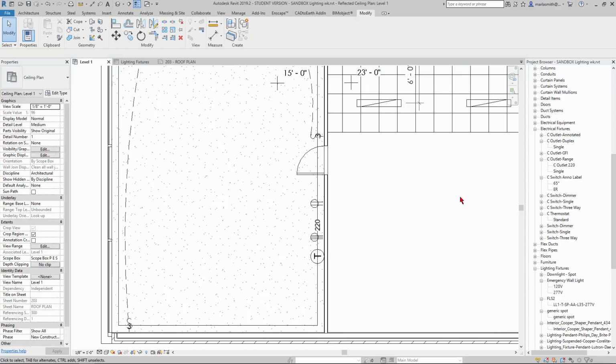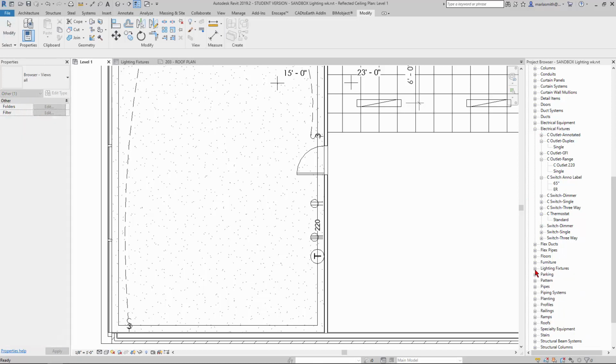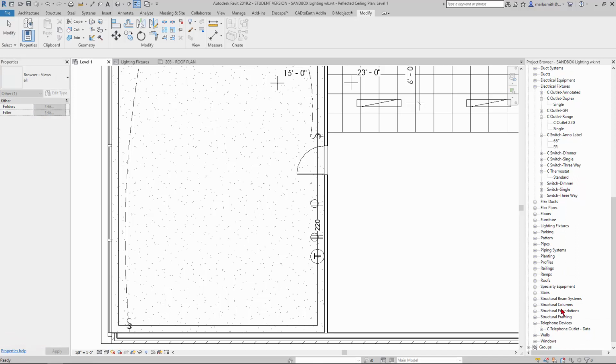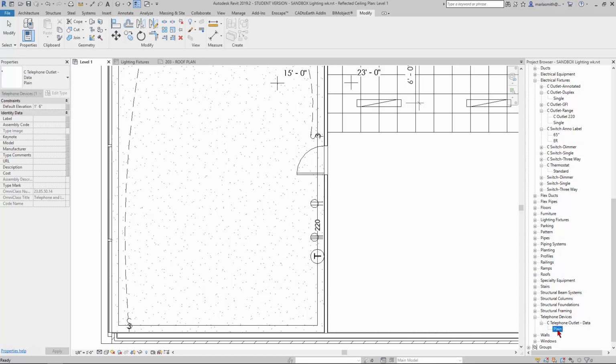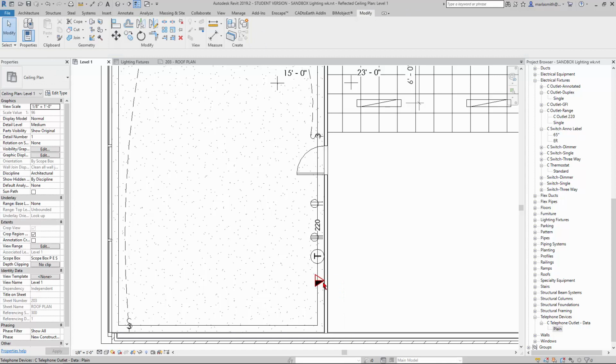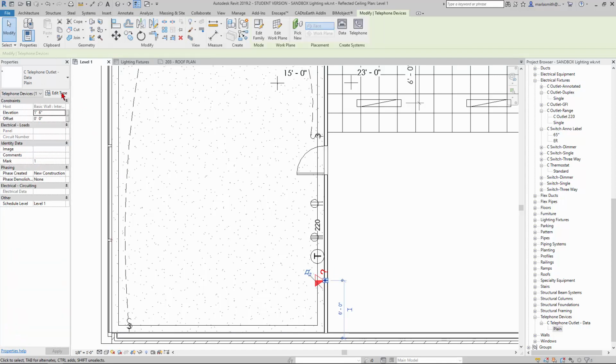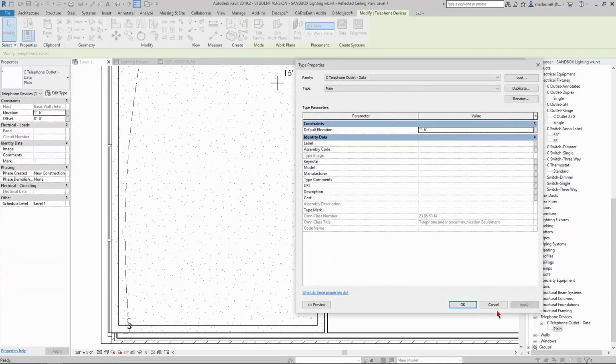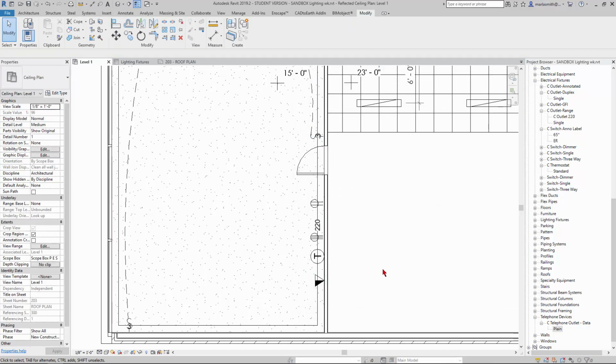All right, we're going to go get the telephone now and put that in. And actually, it came in under telephone devices. I could really go in and put it under the electrical, but I did this under telephone and data. And so if I come in and pull this guy out, right, you've got a double telephone data one. Let's take a look at this. Okay.